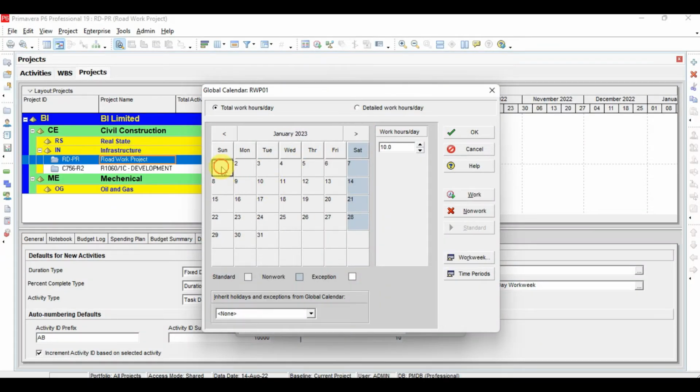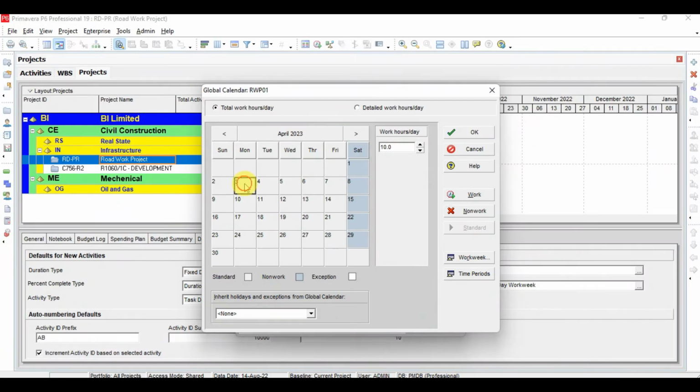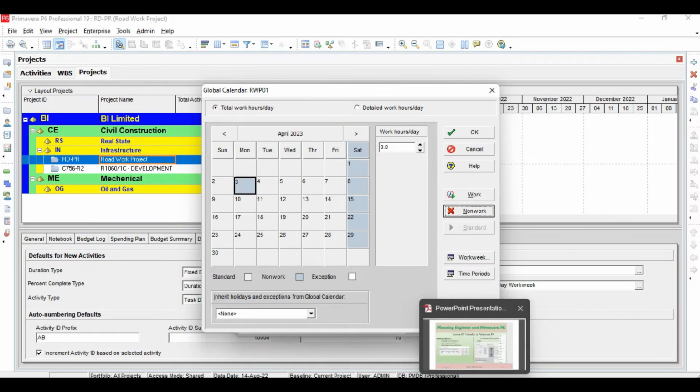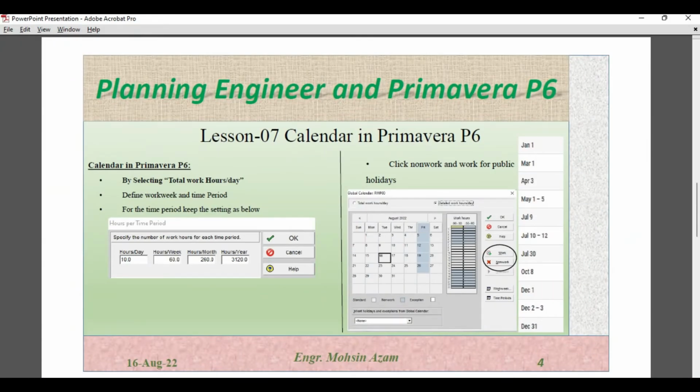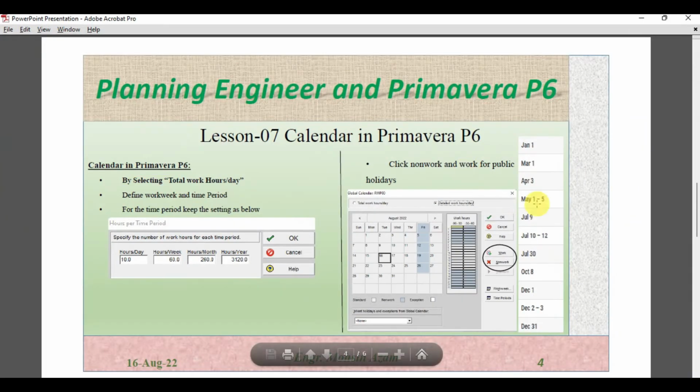This is the 1st of January now, and here we will click non-work. So this will be converted to non-work, and then March 1st is also non-work. Then we have April 3rd, which is also non-work, and then we have May 1 to 5. So May 1 to 5, this is all non-work, and then we have July 9 to 12.